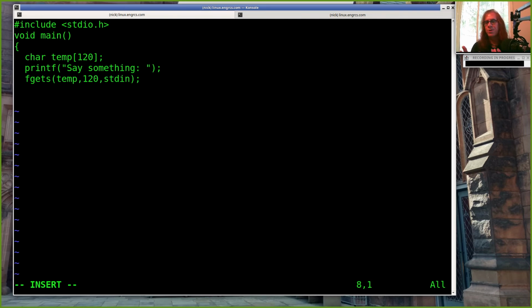Alright, so here's one way to load a value into a string or a character array. This is an array of characters. I ask you to say something and I'll call fgets. So that's one way to read a value. And then let's pass this to a function.